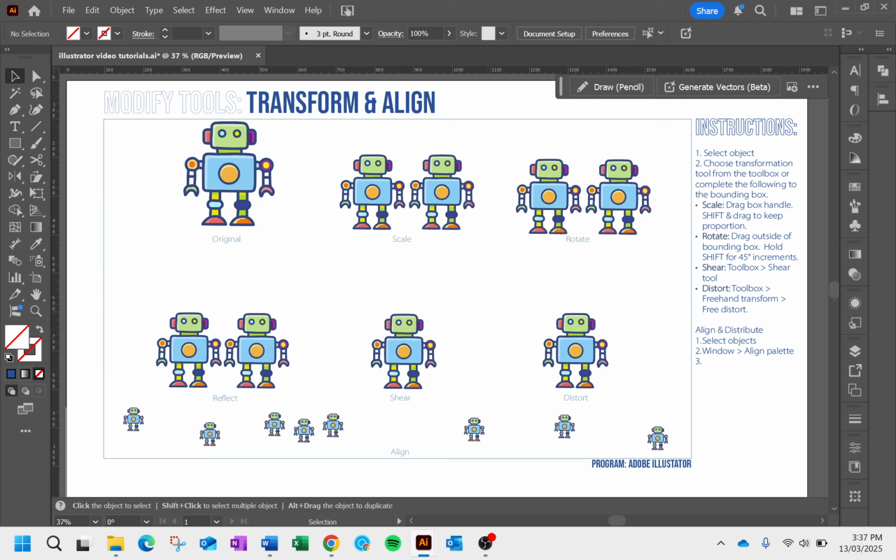Now, objects, paths, and type can be transformed and aligned easily in Adobe Illustrator. And we're going to use the following: scale, rotate, reflect, shear, and distort tools. There are a number of ways to do this, and as Illustrator has evolved over time, the location and methods of doing this have remained. So there's no real correct method of doing it.